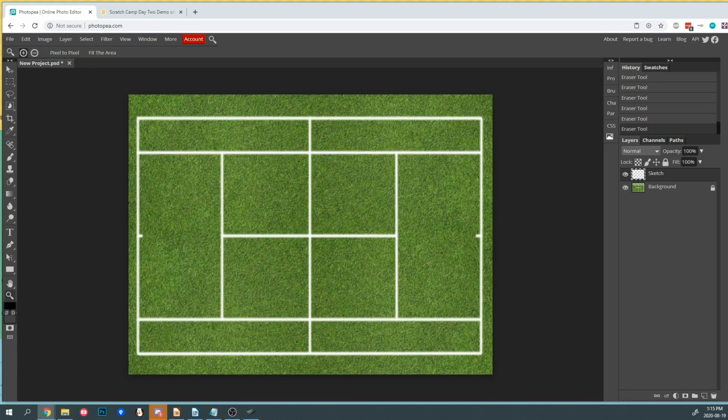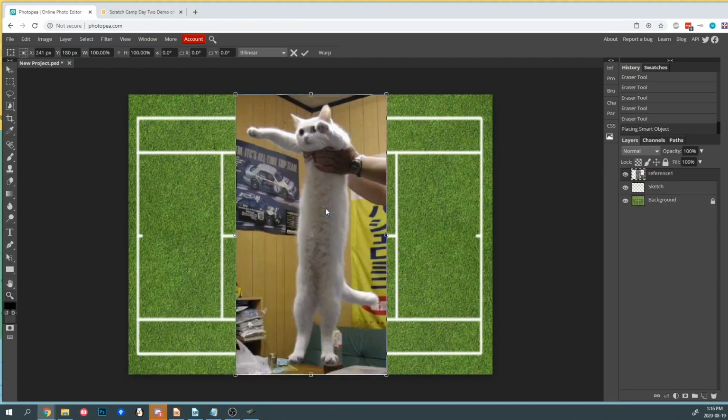When you're drawing, you want to look at reference images. You don't necessarily want to trace them, but you need to use them so that you understand how something should look. The more reference images, the better. So I've already saved a reference image of a cat, and I'm going to drag it in. And you'll notice that it's created a new layer.